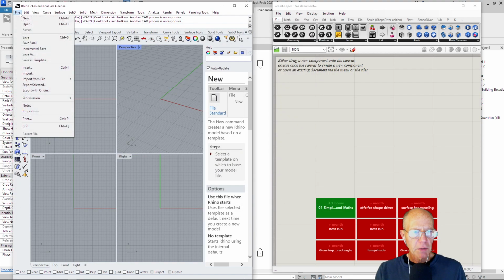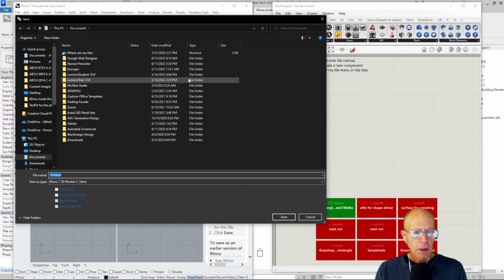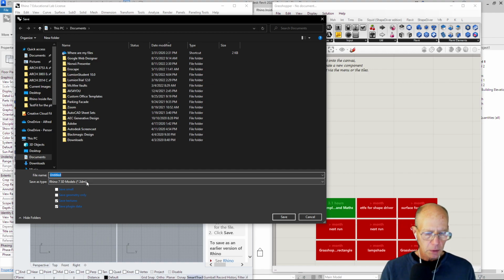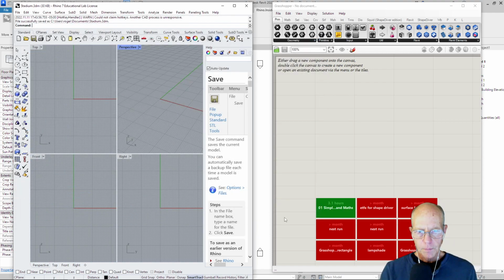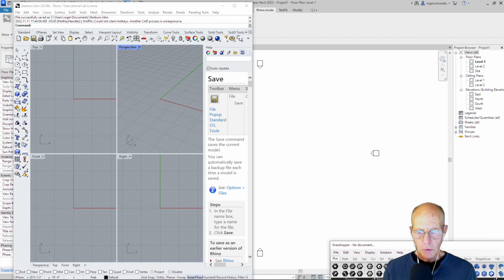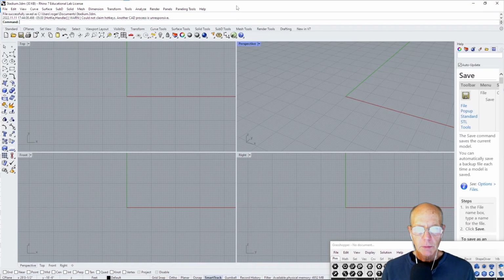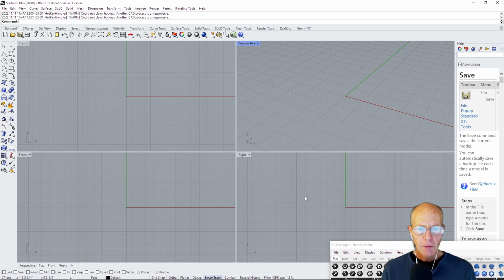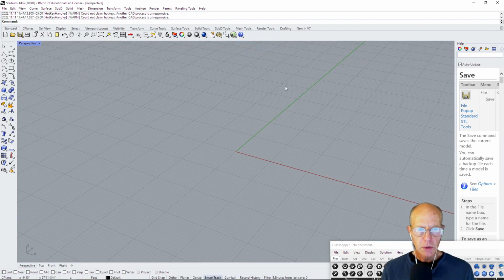And we could probably do a save as if we want. I'm going to just save it to my documents, and I'll just call it Stadium. And we'll go ahead and save that. Now I want a large working environment. So for now, I'm just going to pull Grasshopper down and maximize our screen here. I have 4 windows, and we're really just going to work in the perspective mode. So I'm just going to maximize that for now.